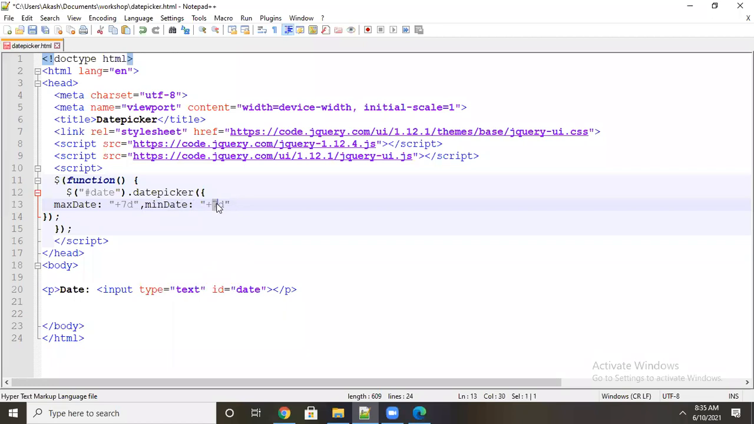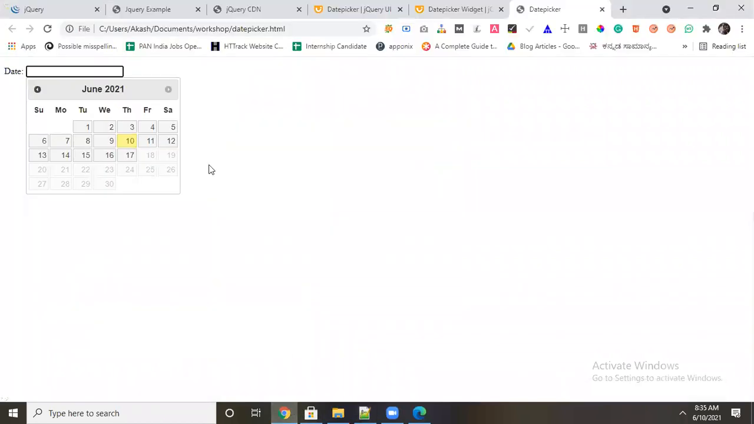Okay, 0 day, I will mention as 0. 0 day means it does not allow. Now you can see it is not allowing any previous days. If you run the same program tomorrow, 18 will be visible and 10 will be hidden. If you run again the day after tomorrow, automatically it picks only 7 days and it goes forward.